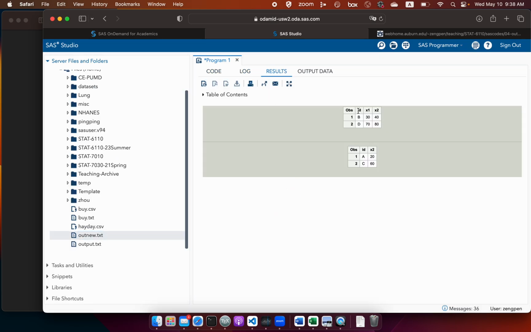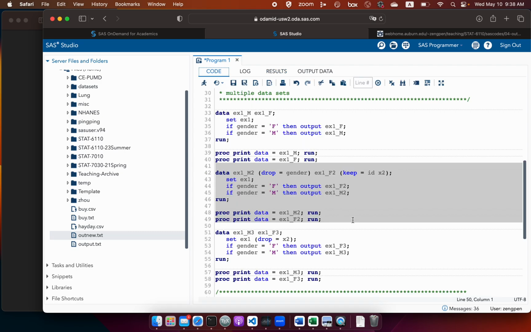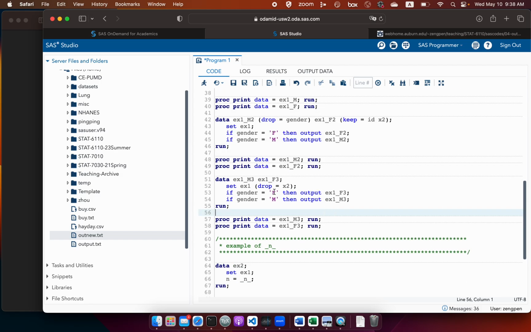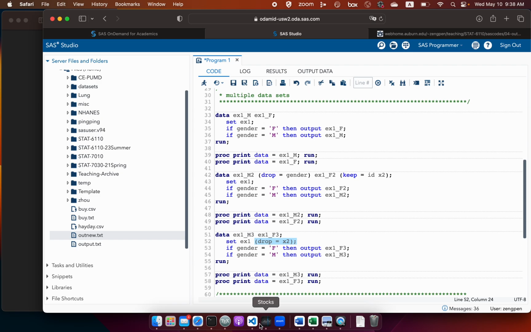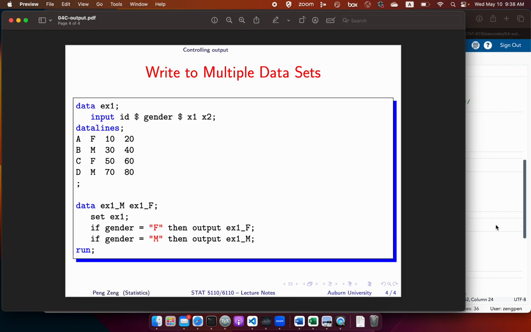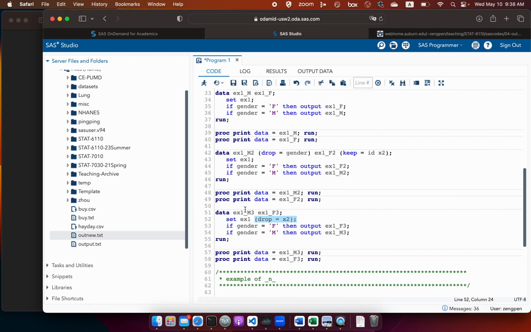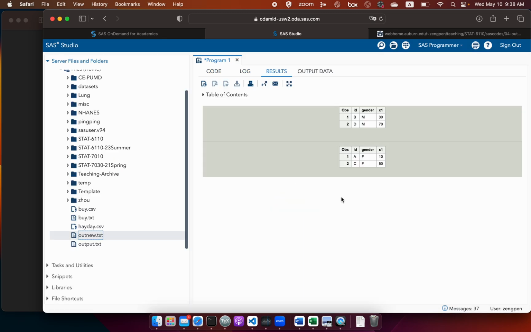Because we dropped gender, here we only keep two. This just demonstrates the options drop and keep. For this one, when we read the data, I drop X2. So basically when we read the data, essentially we only read three variables. Those are the ID, gender, and X1. Then we partition those into males and females, so no X2.